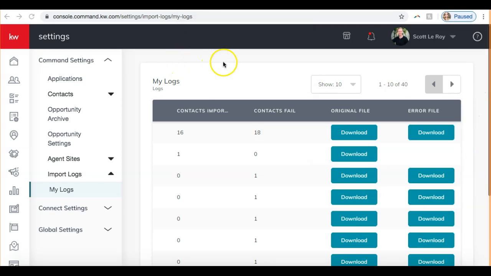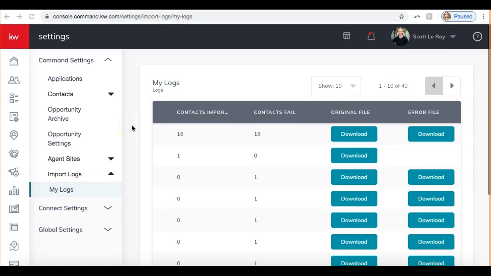All right. So since we're in our settings now, I do want to point out just a couple more things before we go back to our database, and I'll show you guys some more information about exporting and how you can add more information for your contacts. But while we're here in the settings, we're going to go over to the top left again, under Command settings, and click on applications.